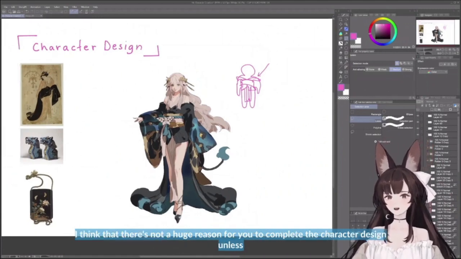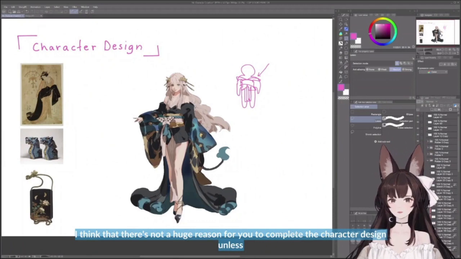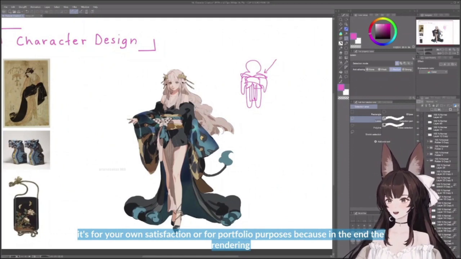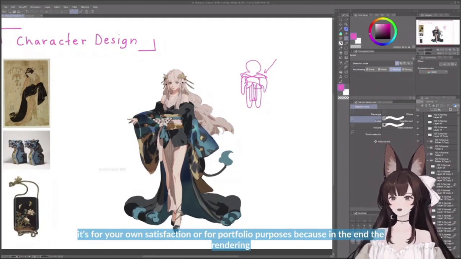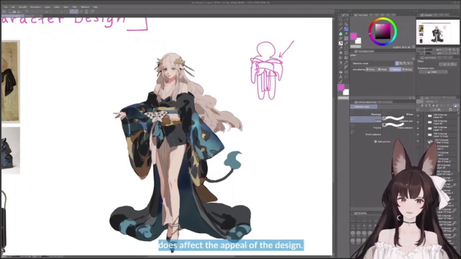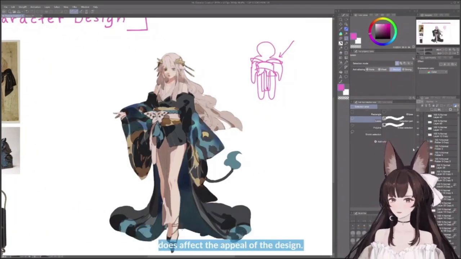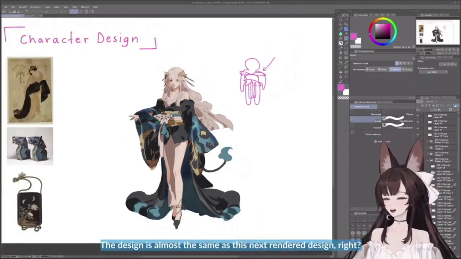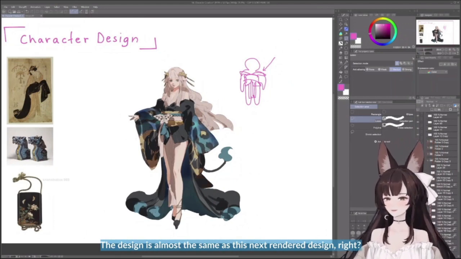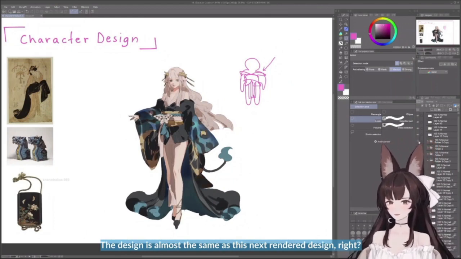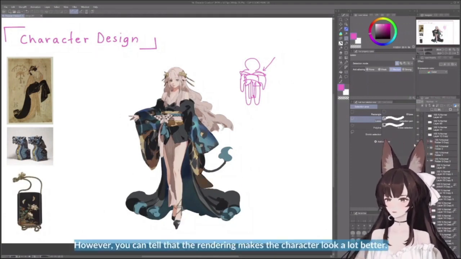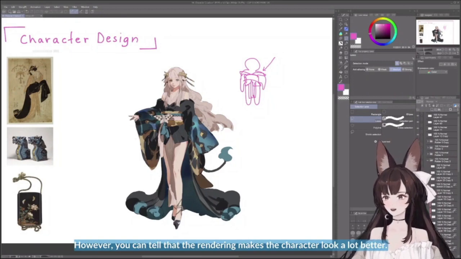I think that is not a huge reason for you to complete the character design unless it's for your own satisfaction or for portfolio purposes, because in the end, the rendering does affect the appeal of the design. At this point, the design is almost the same as this next rendered design, right? It's essentially there. However, you can tell that the rendering makes the character look a lot better.